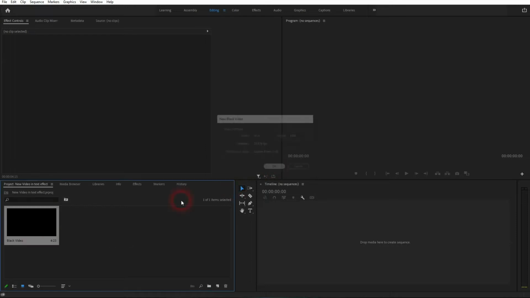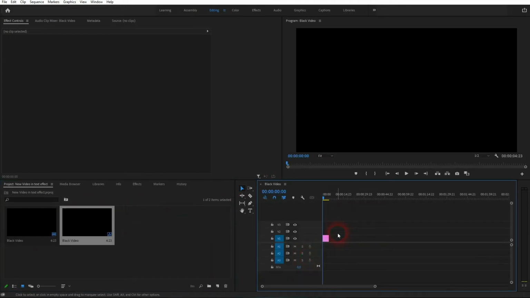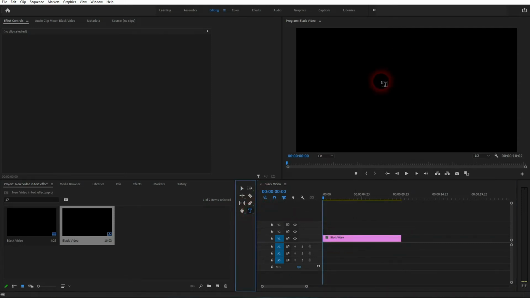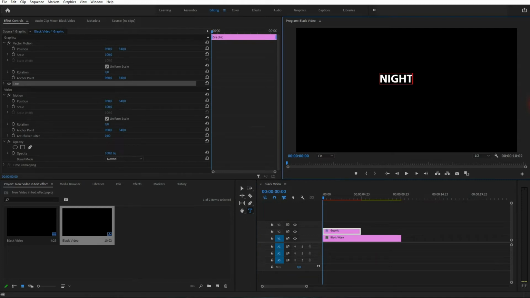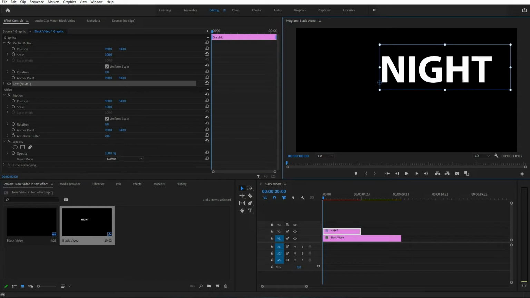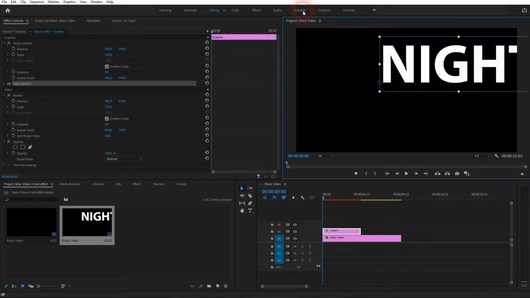Right click in my project menu, new item, black video. I'll use the typical size for YouTube videos, 1920 x 1080. I press on OK and drag it into my timeline. I'll use the type tool and type on my preview window. Let me just call it night, because I want to put some night footage of a city inside of it, and I size it up.